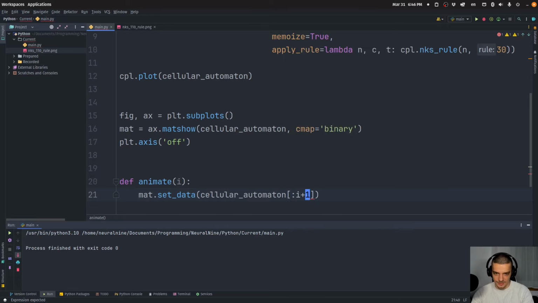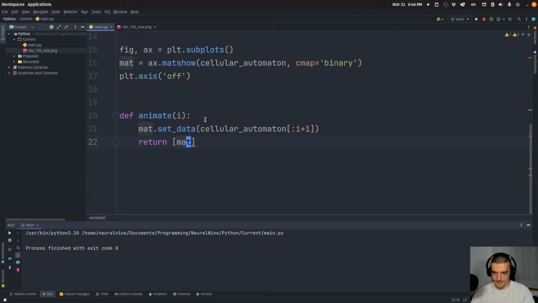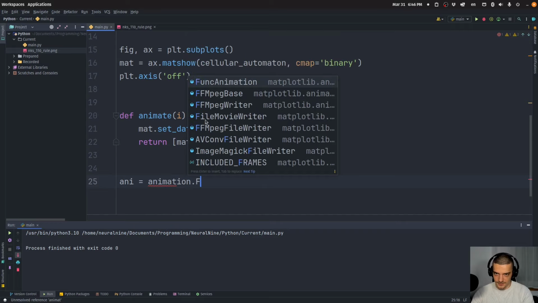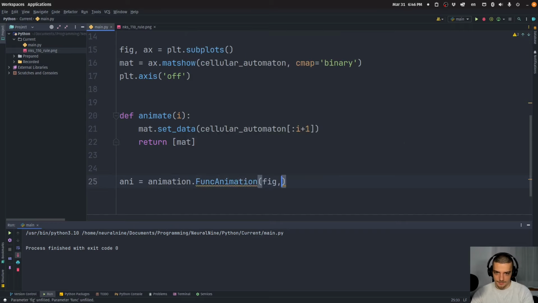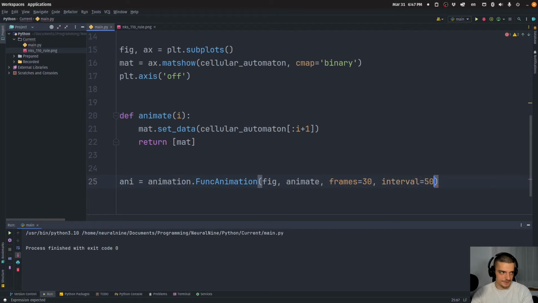This means with increasing i, we're going to show more and more of the process of this CA. And then I can just return this matrix here. All right, and then I can say the animation is going to be equal to animation.FuncAnimation. I'm passing the figure, I'm passing the animate function. I say frames equals 30, interval equals 50.